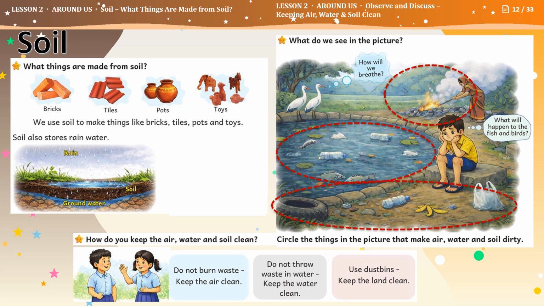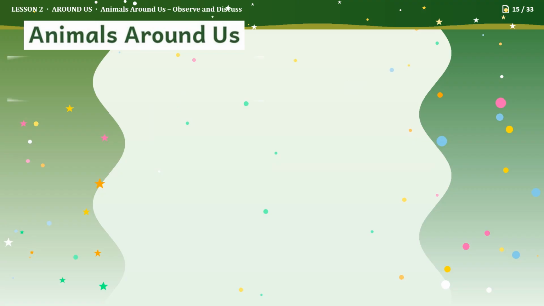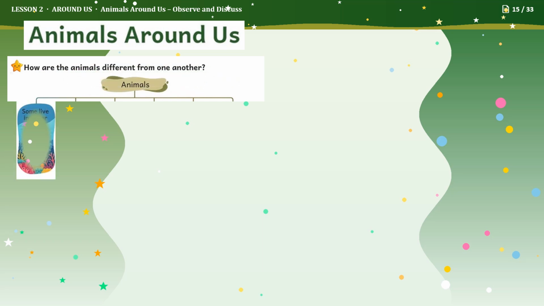Do not throw waste in the water. Keep the water clean. Use dustbins. Keep the land clean. So here we are going to move on to the animals around us.